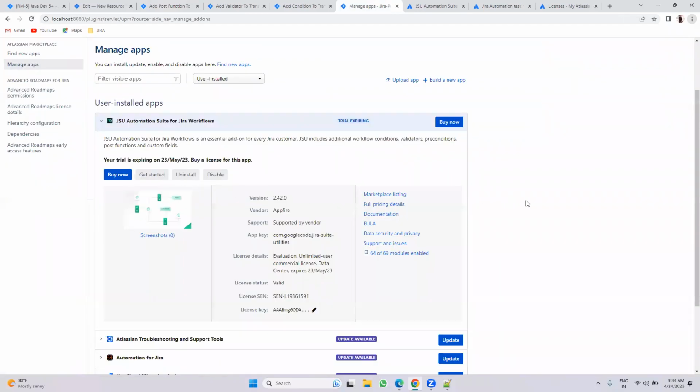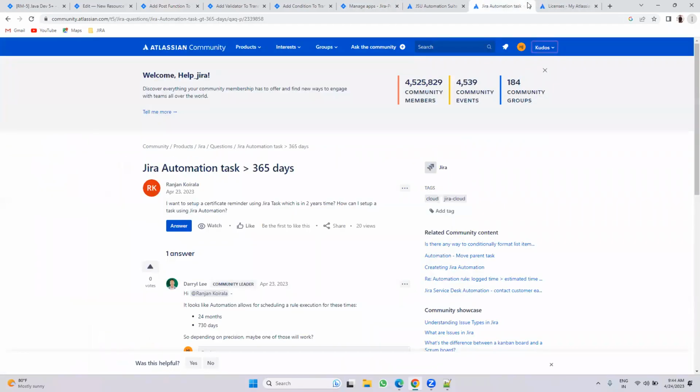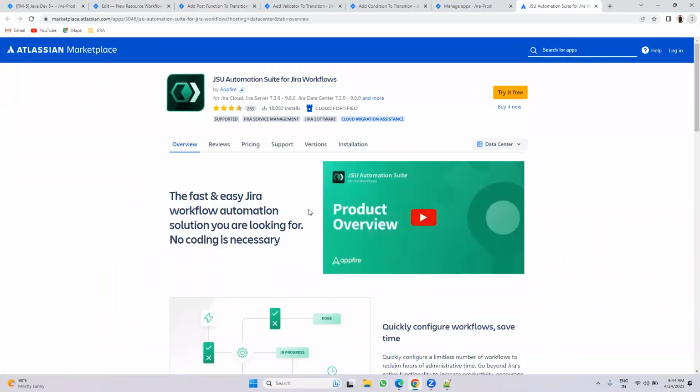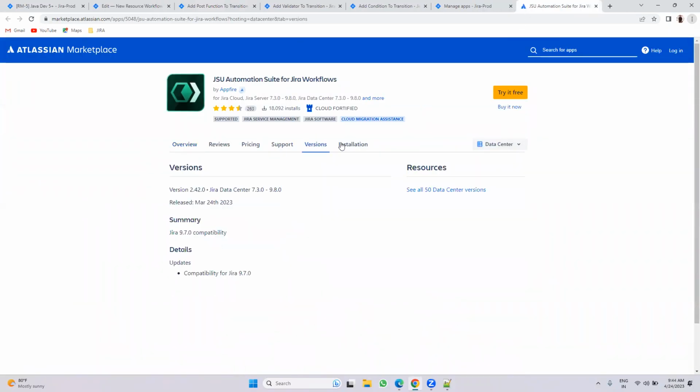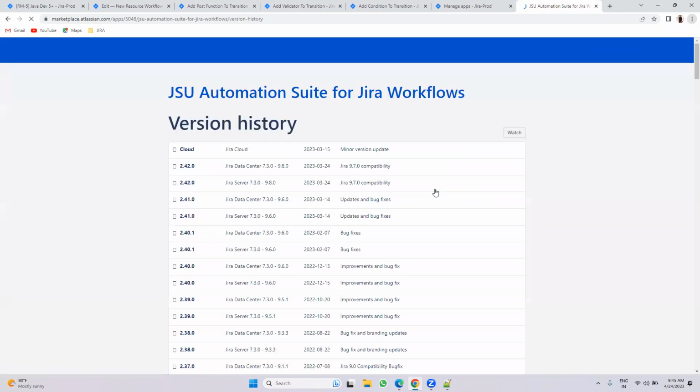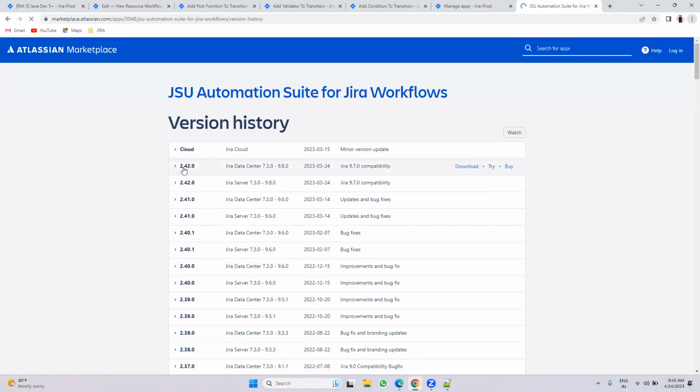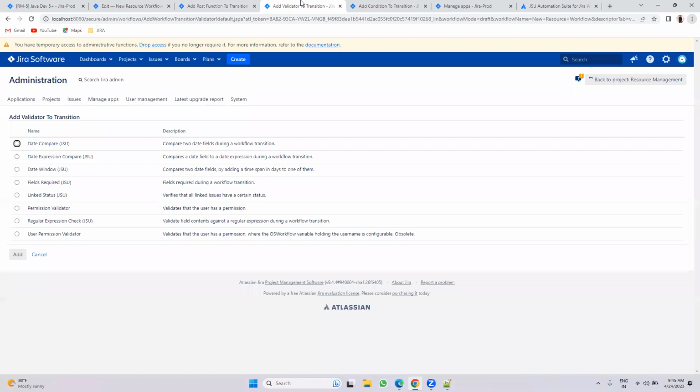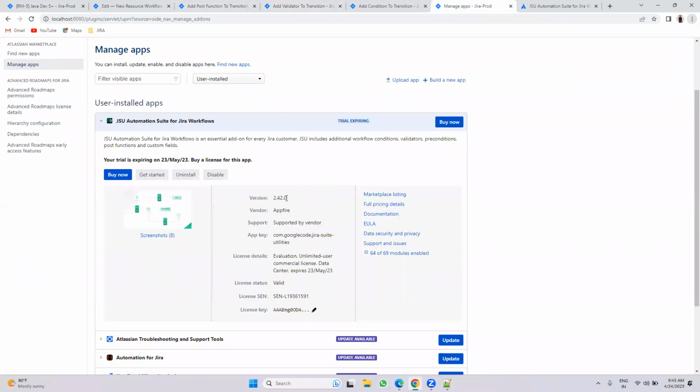Okay, suppose guys, I have a thing here. I'll go to the versions of JSU, click on versions. What is the latest version here? I can see the older or previous versions. The latest is 2.42.0. Which version did I install? 2.42.0. So it's the latest.